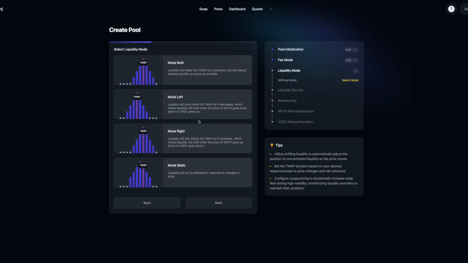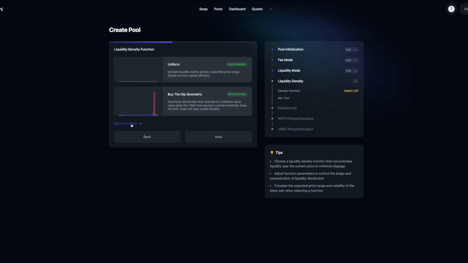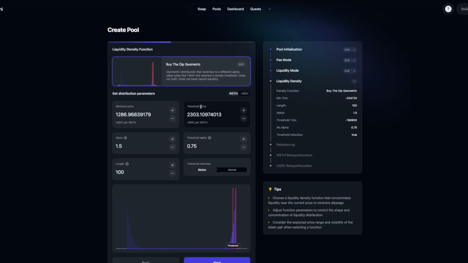Moving on. This is where the shape of the liquidity comes in, and there's a lot of choices here. There are automatic rebalances or static. So I'm going to go through the static first. Okay, so I'm going to choose the static, and then I'm going to go to edit. Static, and then the shape of the liquidity can be uniform static, which is basically straight across, or I can do this buy the dip. And if I open this buy the dip, you can see there's a lot of things I can change.